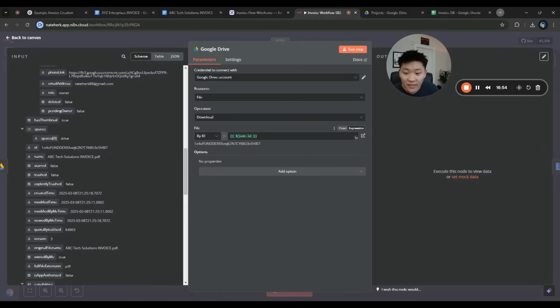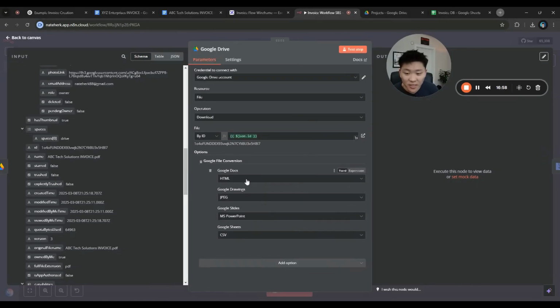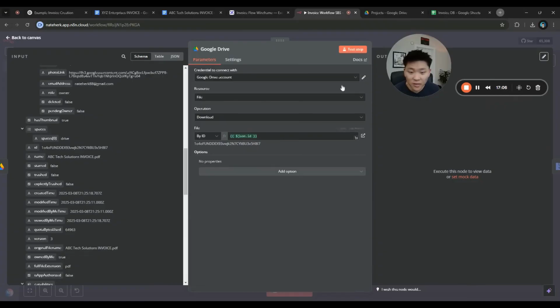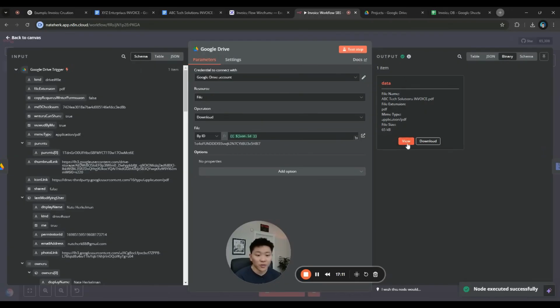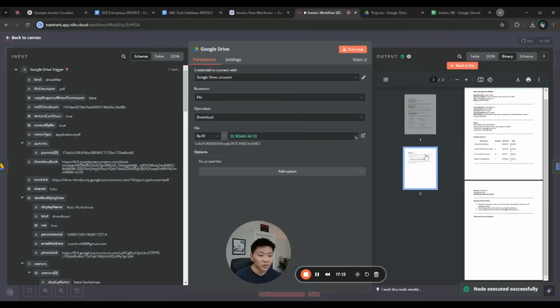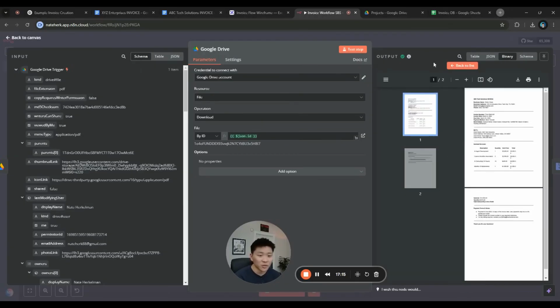We're referencing that dynamically. We also see in here we could do a Google file conversion, which basically says, if it's docs, convert it to HTML. If it's drawings, convert it to that. If it's this, convert it to that. There's not a PDF one, so we'll leave this off, and we'll hit test step. So now we will see we got the invoice. We can click view, and this is exactly what we're looking at here with the invoice. So this is the correct one.